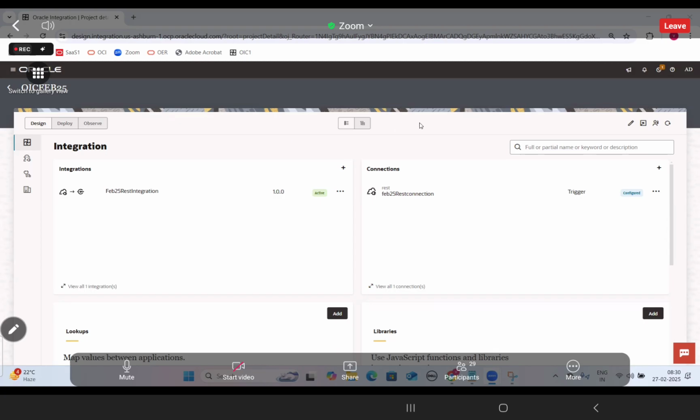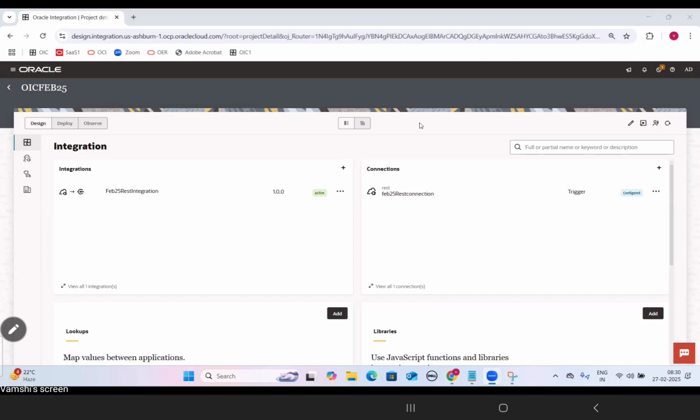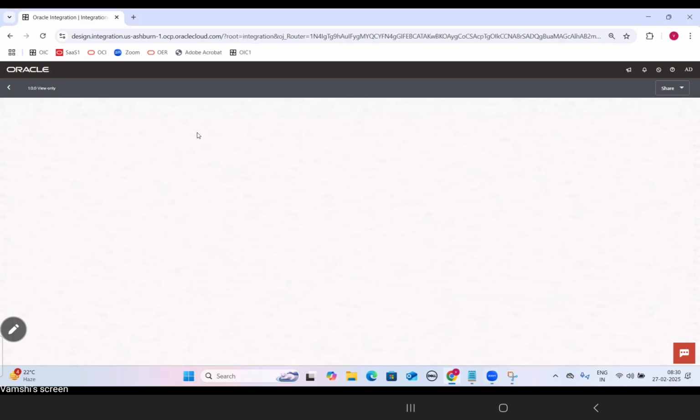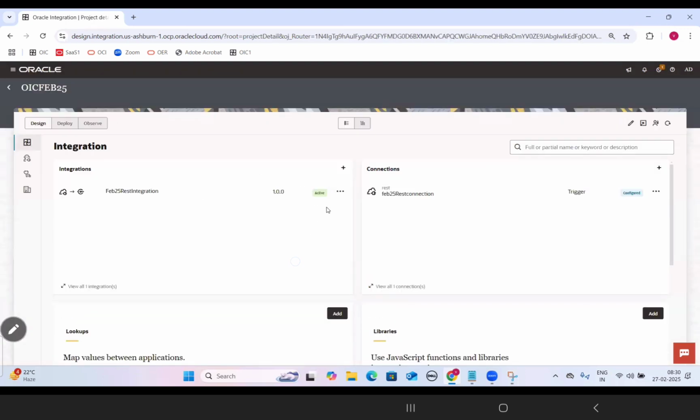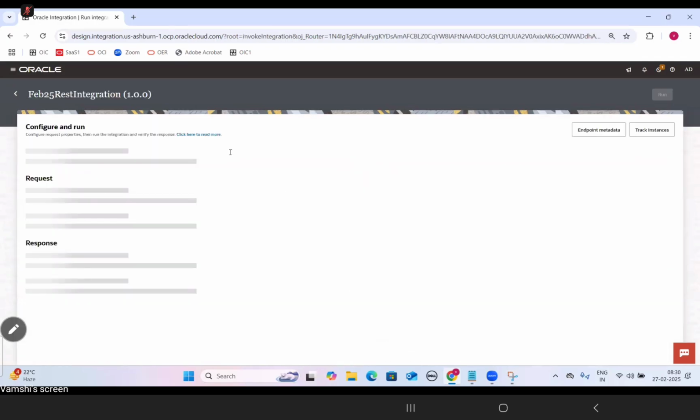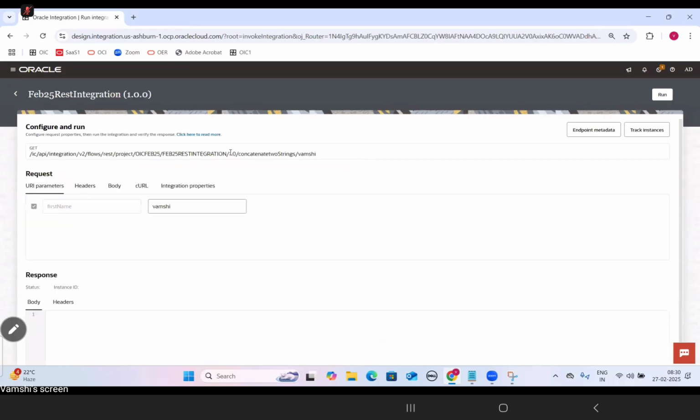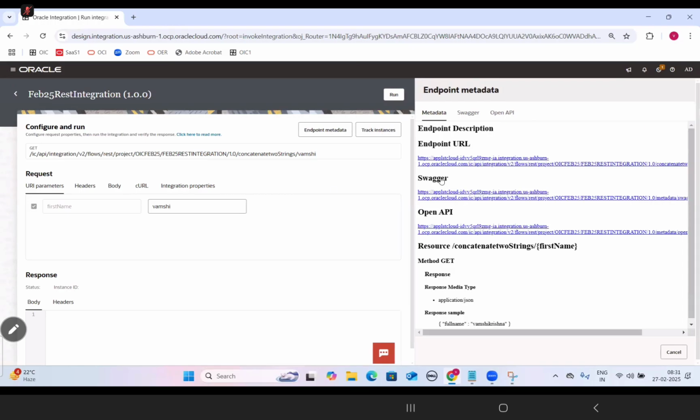In the SOAP UI we tested? No. We have tested in the Postman. So how to test that REST integration in the Postman? Click on run. Endpoint metadata. Copy this URL.